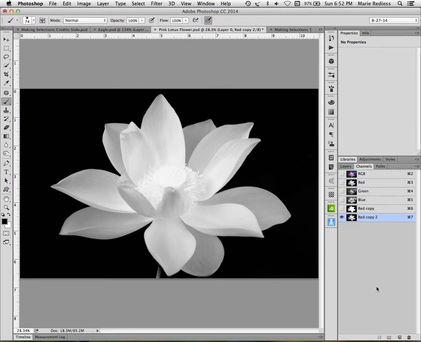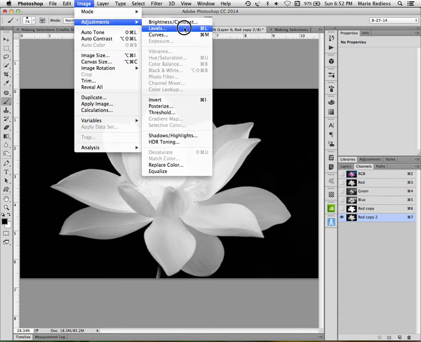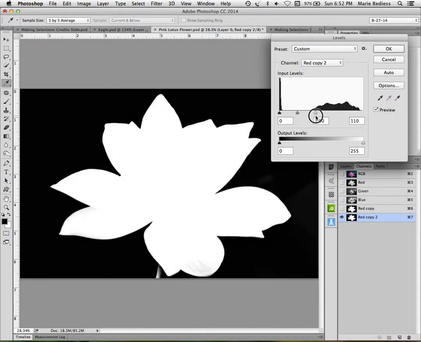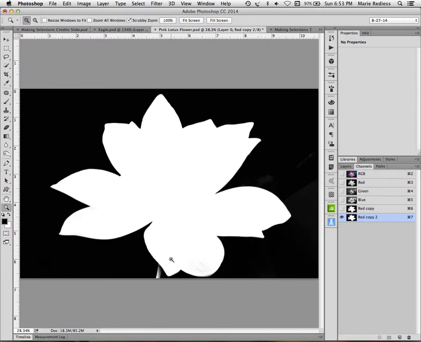Let's get out our levels adjustment. Remember, we can go to image adjustment levels, or we can Command or Control L to get this. Well, our dark is already pretty dark, so I'm going to start moving the white slider in towards the center. And it looks like at about halfway all I have here are pretty much black and white. I do have this little stem down here that needs some work, so I'm going to zoom in on that area.